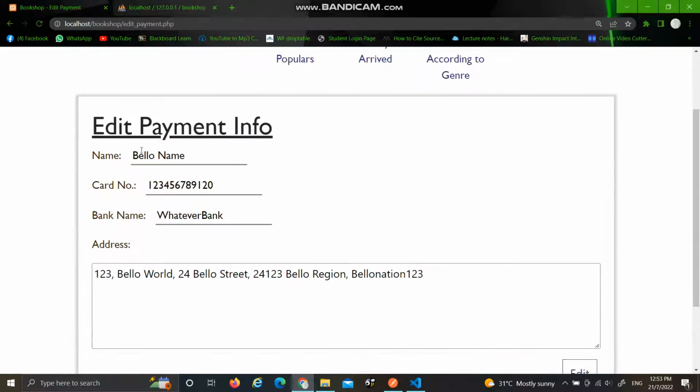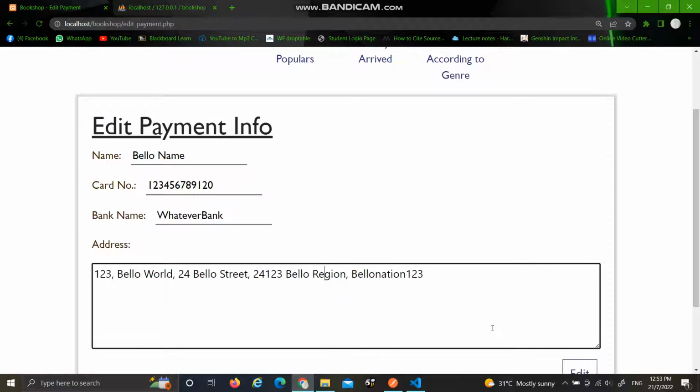I have also implemented this read one REST API function in another page, which is the edit payment info page, as shown here: the name, the card number, the bank number, fetched and put as the value of the input boxes.